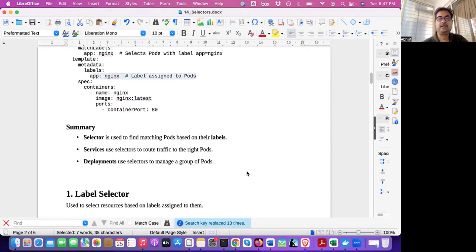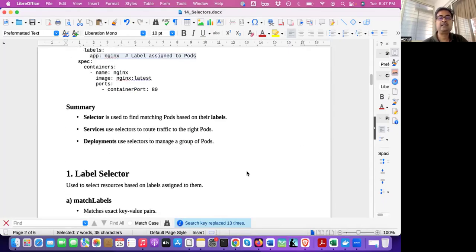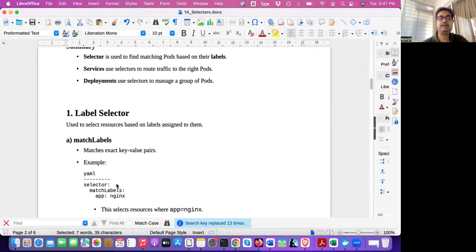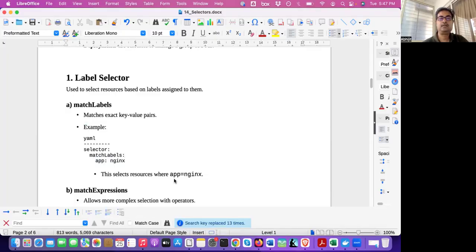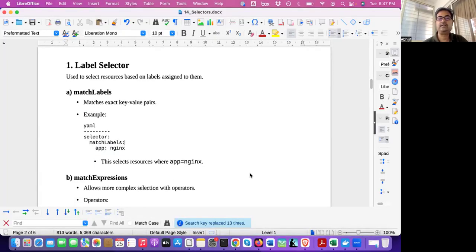So what are the different kinds of selectors? One is the label selector that we have seen, matchLabels: app: nginx. This selects resources where the app label equals nginx.